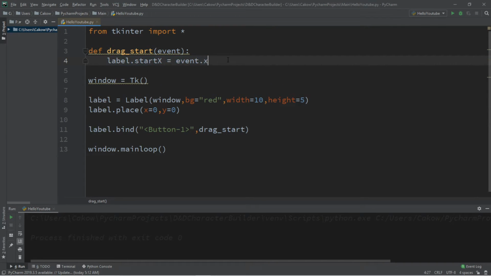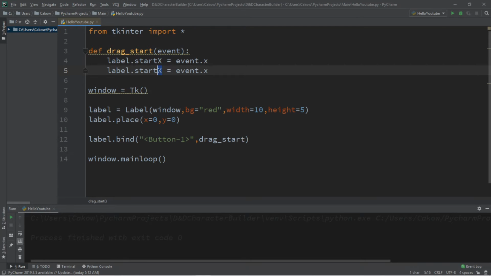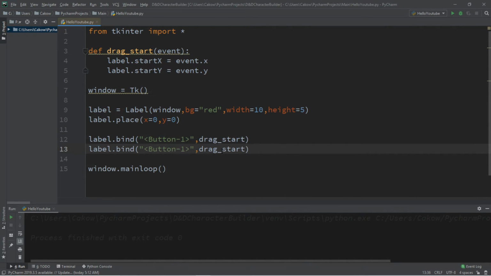And let's repeat the process for y. So label.start_y equals event.y. So we're going to have some coordinates of where we click within this label, and we can actually use that for our next function. So we're going to bind this label a second time. So I'm going to copy this line and paste it. The second binding, let's say, is drag_motion for the function name. And this event is going to occur if we were to hold down the left mouse button and then drag.